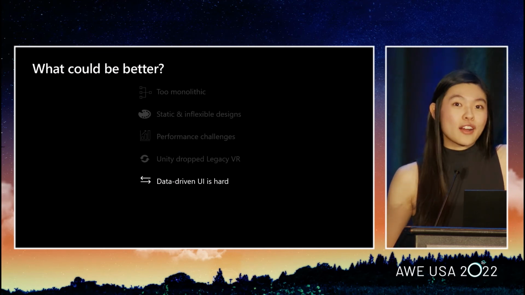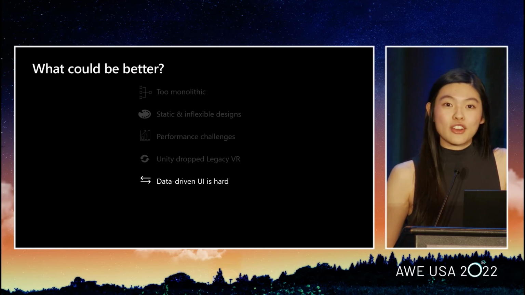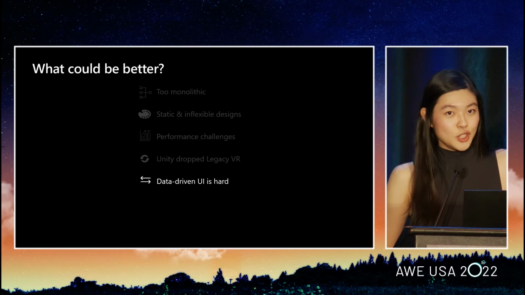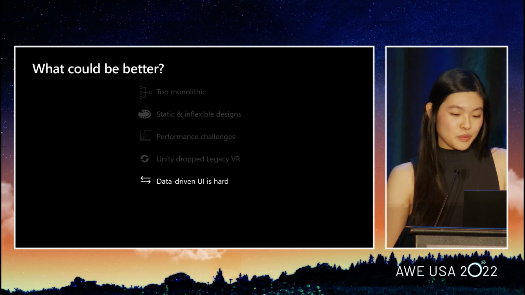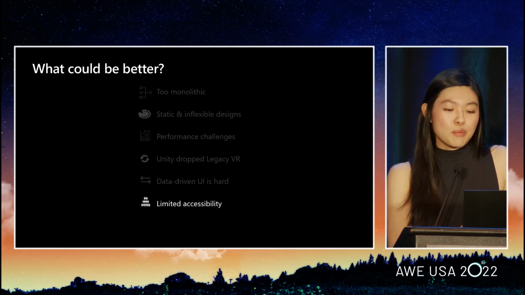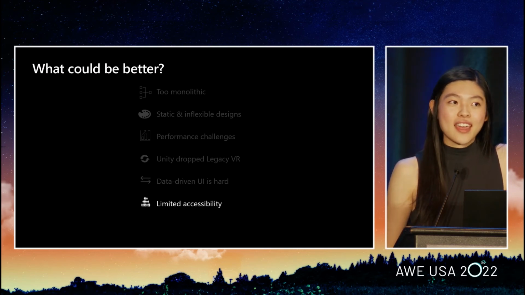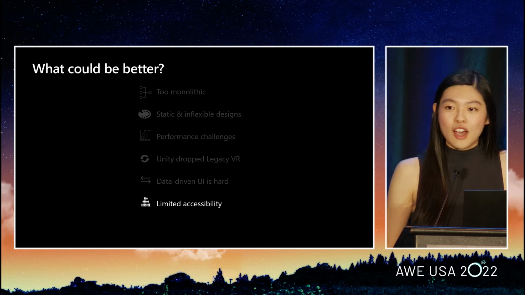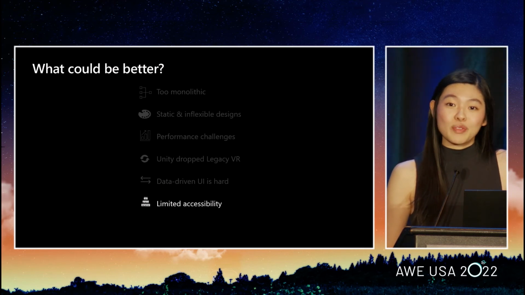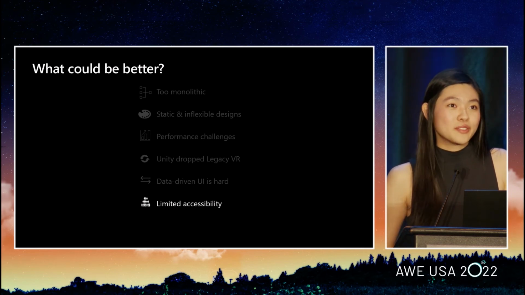3D UI is hard enough, but binding it to your dynamic runtime data can be even harder. And in MRTK v2, we largely left this up to the user to figure out, which was a big pain point for a lot of people. And most importantly, XR and MRTK by extension are fairly inaccessible by modern software design standards. And so users with different abilities can find it pretty difficult to use XR devices and applications. And we have to do better.